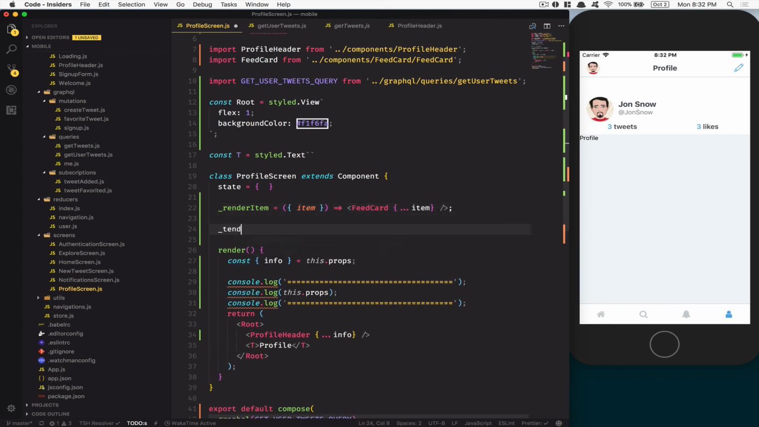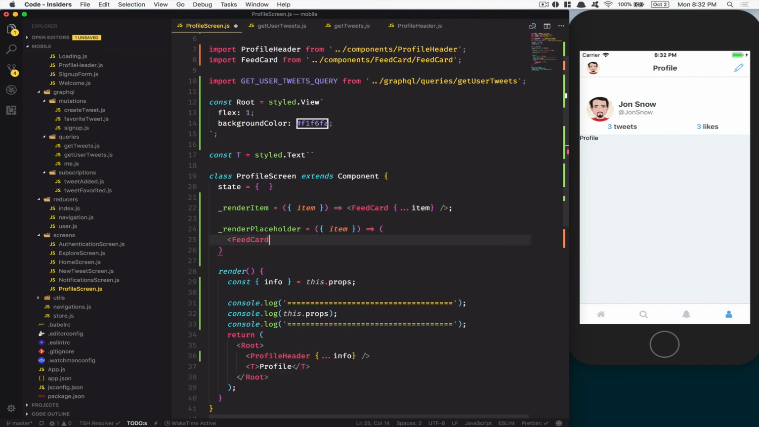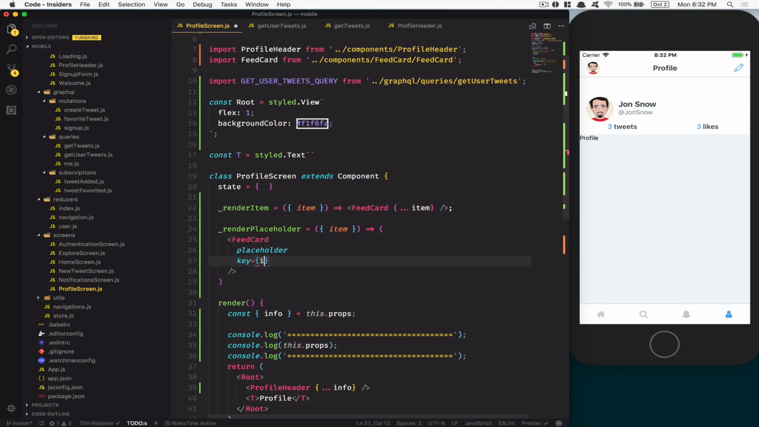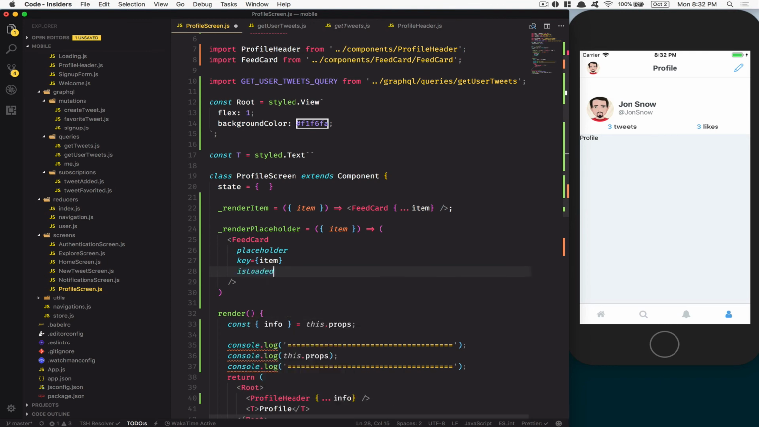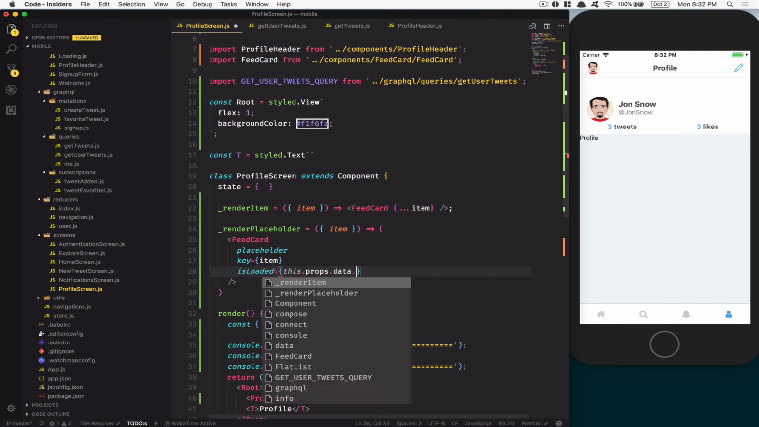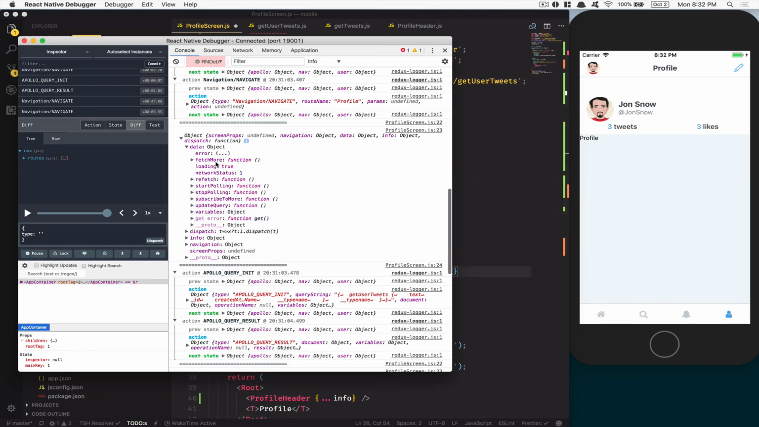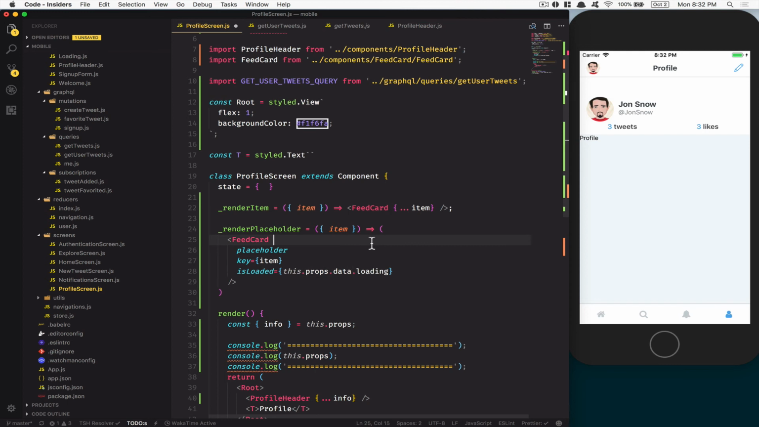After that, we're gonna have a renderPlaceholder. So we're gonna show the placeholder like we did on the other screen in the last episode. Here I'm just gonna say FeedCard placeholder, key equal to item, you're gonna see in a moment. And here I'm gonna say isLoad equal to this.props.data.getUserTweet.loading. So this value right there, and I don't even need this.